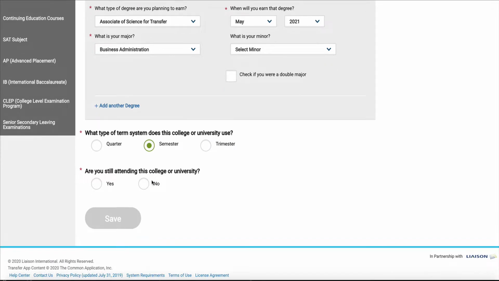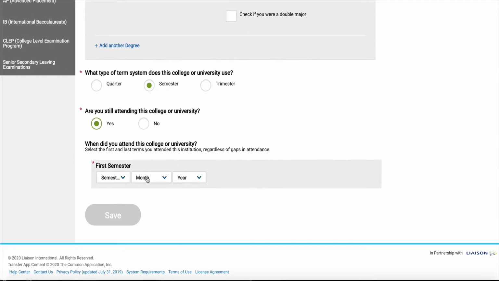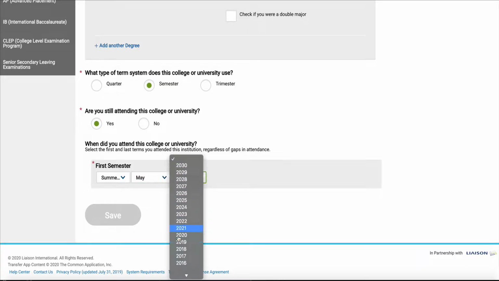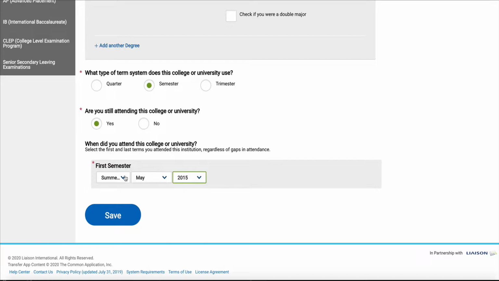Are you still attending this college or university? Yes, because my degree is in progress. If you're not, you click on no. When did you attend this college or university? Select the first and last term you attended this institution, regardless of gaps in attendance. So my very first attendance is going to be summer 1. I'm going to say that I started in May, right after high school. And I graduated high school in 2015. So I'm going to say that summer, first session, May 2015.